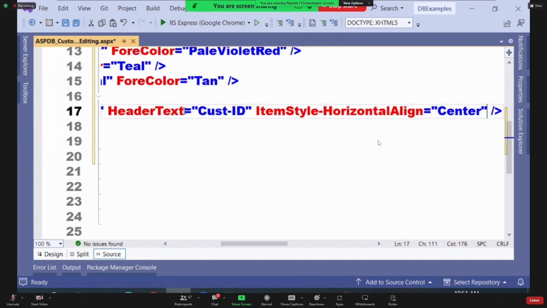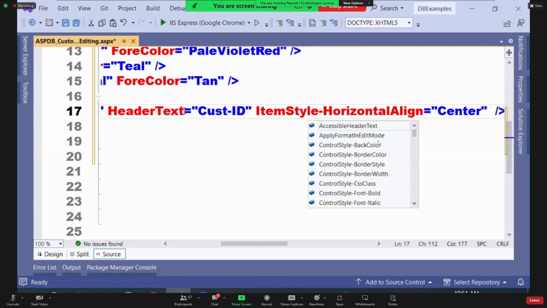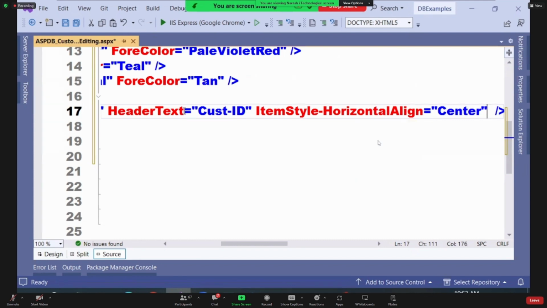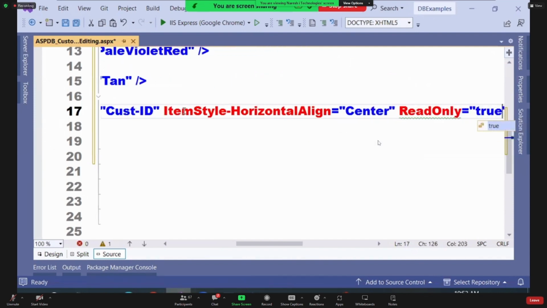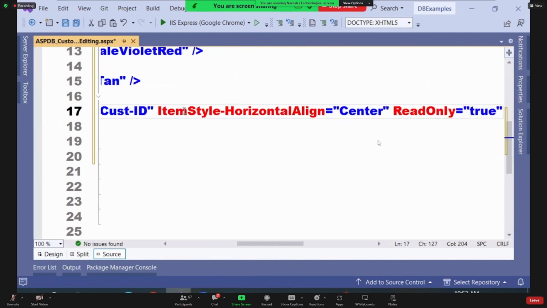Now, tell me one thing. Here, how to change to edit mode, I'll tell you. In the edit mode, do you want customer ID to be editable or non-editable? Customer ID should be non-editable. Customer ID can never be edited. So that's why I'm adding another attribute here: ReadOnly is equals to true. So now this customer ID text box will be non-editable. Okay. Next.